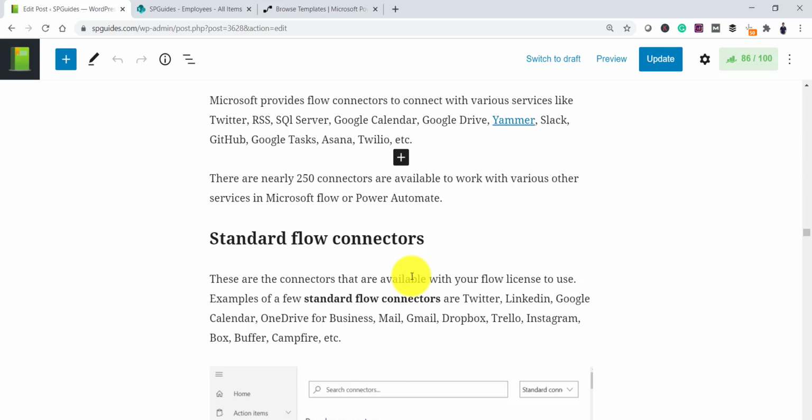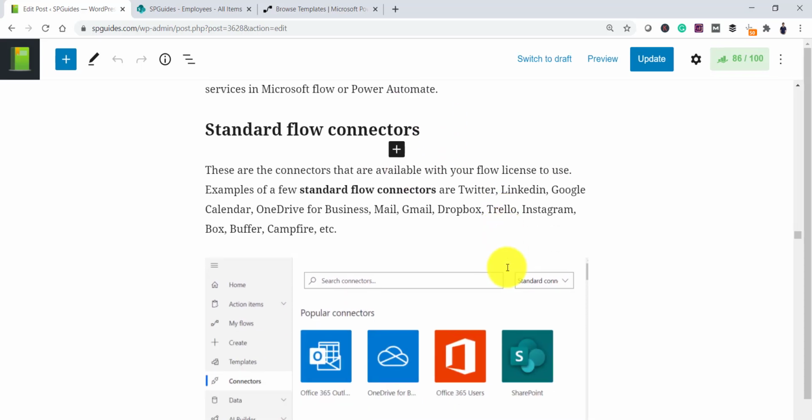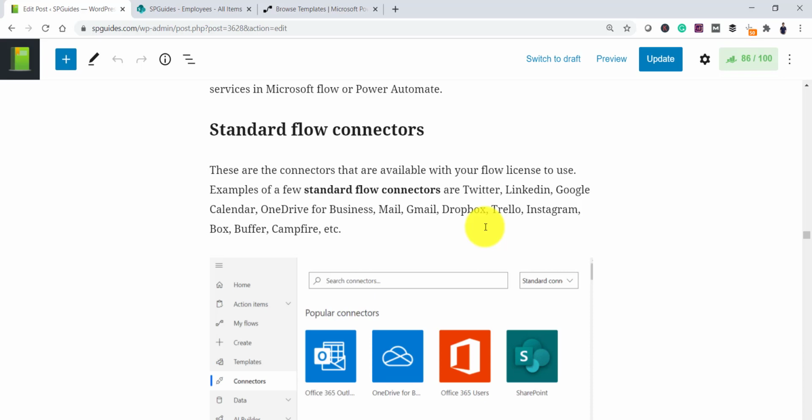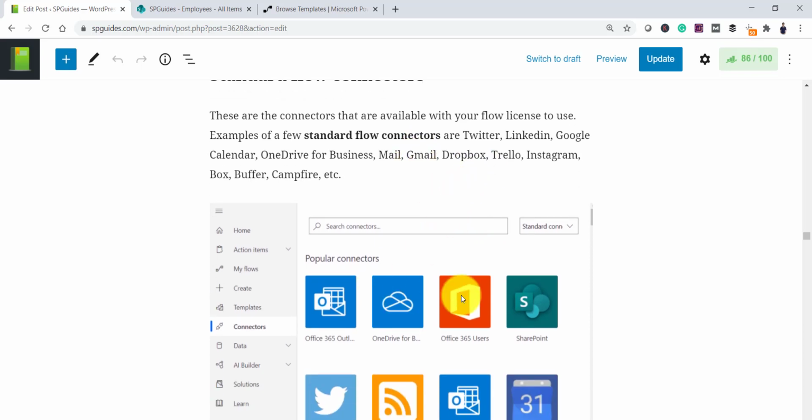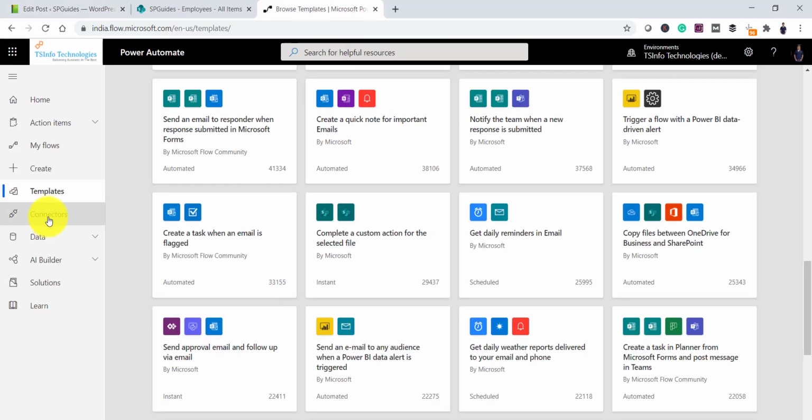And Microsoft provides two kinds of connectors. One is the standard flow connectors, which we get with our flow license. So with your flow free license, whatever you are using, you will get that. These are the standard flow templates. Now if I show you, you can see here these are the connectors. Sorry, I was talking about the connectors.